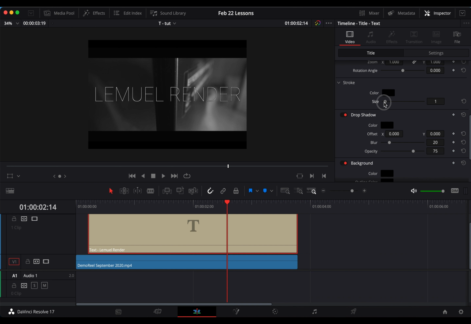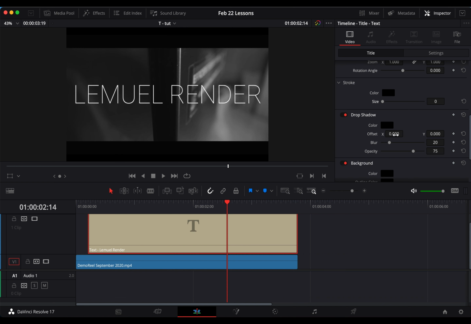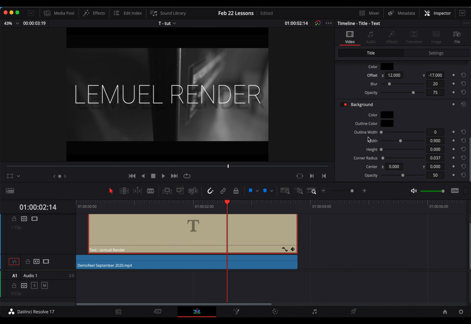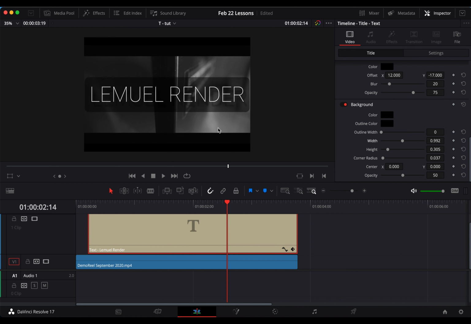I have our stroke and you can also change the color. You have a drop shadow. To really see it, you can edit the offset in the X and Y axis. You can see that. And you have a background. By default, the height is 0. But once I increase it, voila! You can see that we have something beautiful to work with.